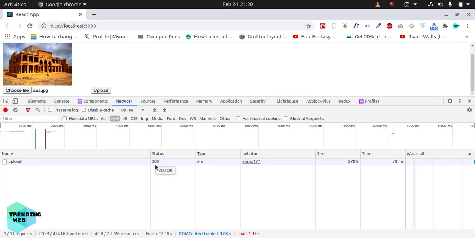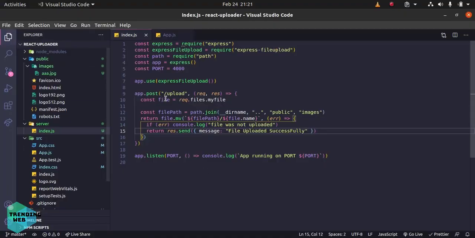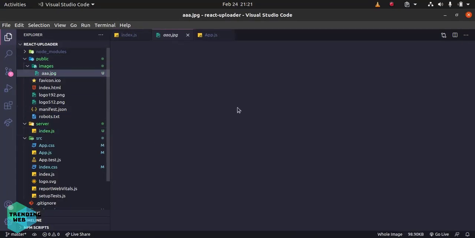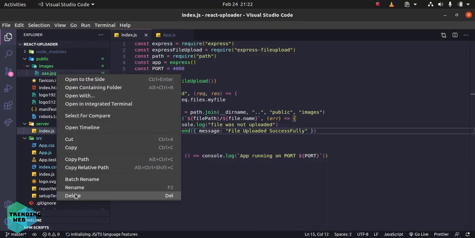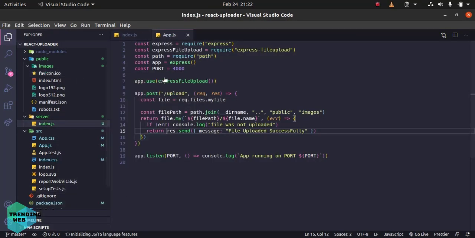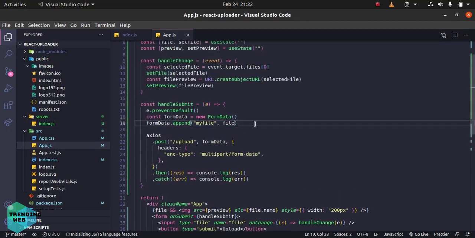We'll see we are getting 200 OK status. Let's see what response we are getting. We are getting file uploaded successfully. Let's verify if the file is uploaded or not. So here the file is uploaded successfully. Let's delete the file here and we will now update the progress of the file uploaded. We'll show the updated progress of the file.